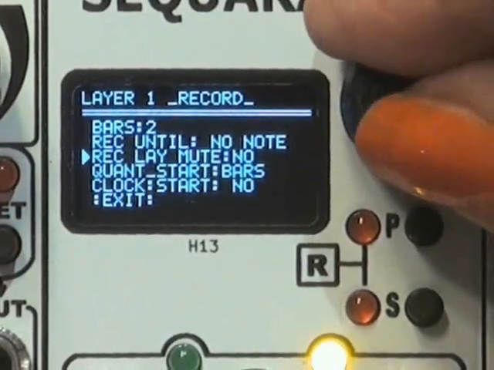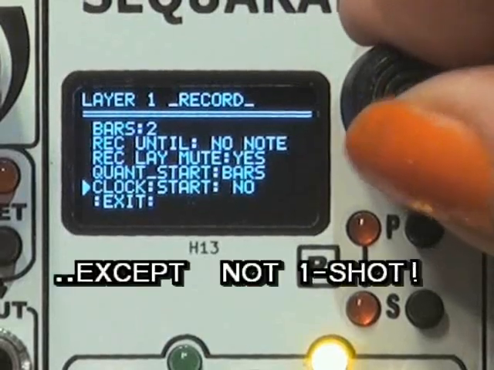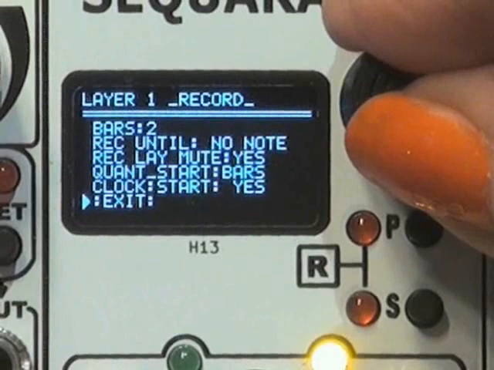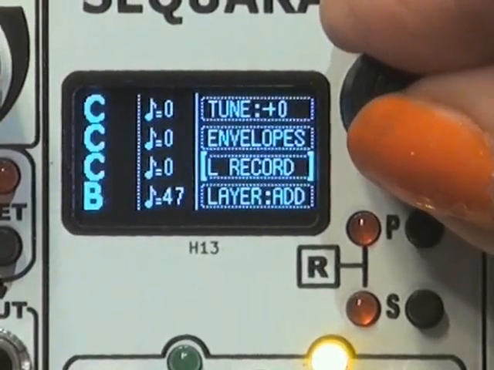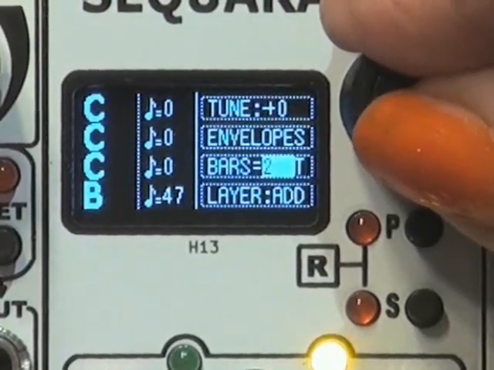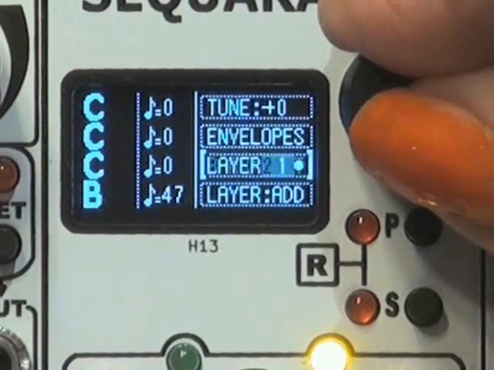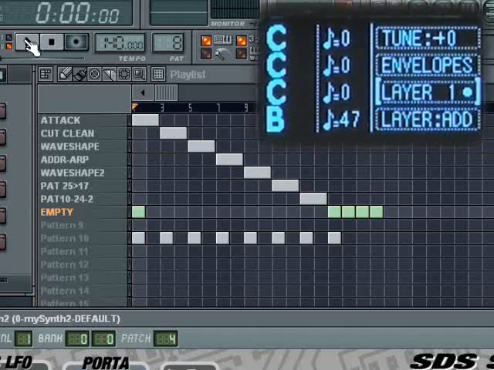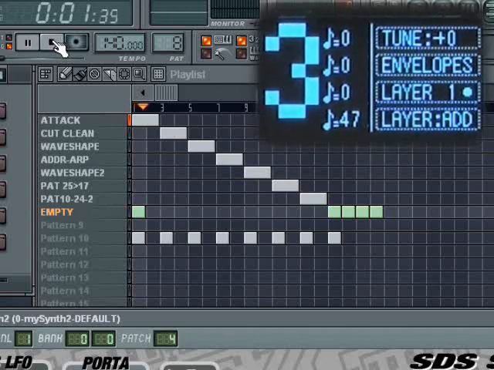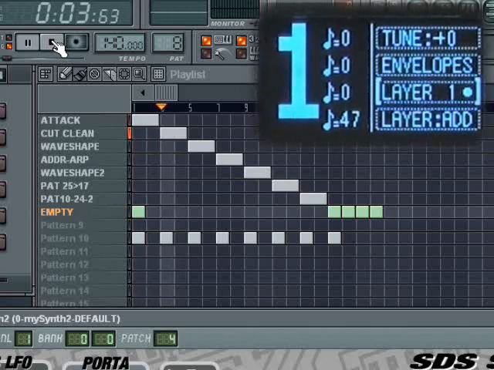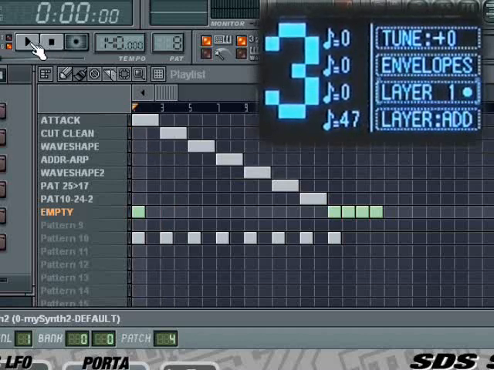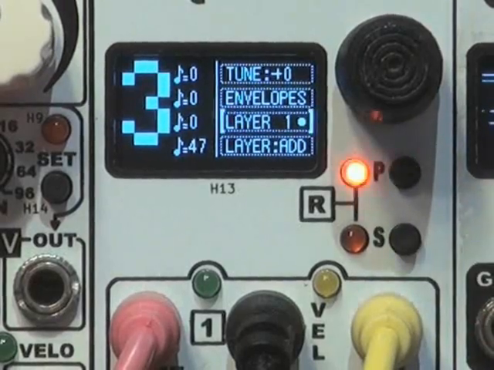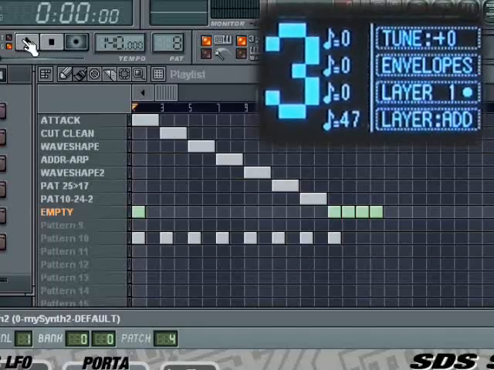So to start, it's the same setup in the layer record settings. Using the last automation set in FL Studio, all 7 can be recorded into layer 1. Always do a short run to calibrate the clock in the Sequarallel. It's free running, so it requires a short time to update, but remembers that clock rate. Everything armed? And play.